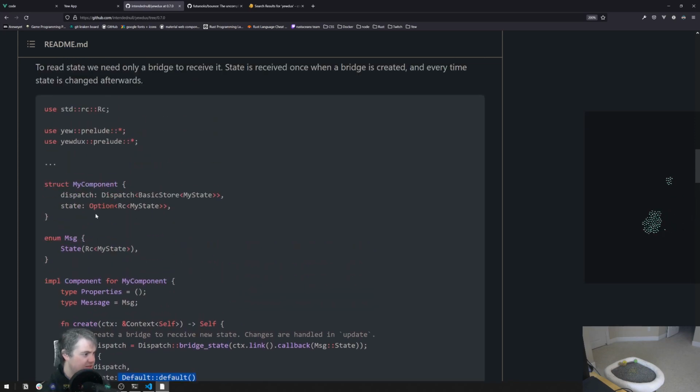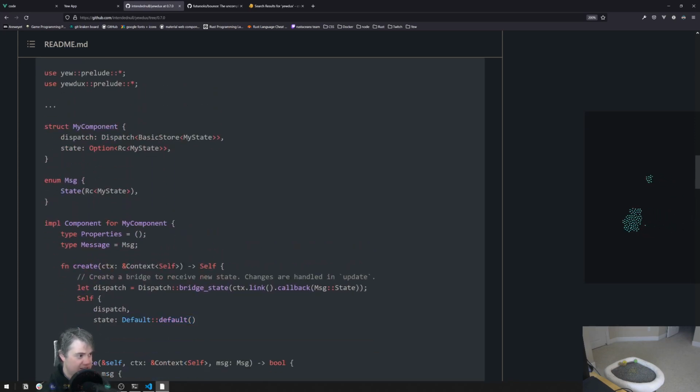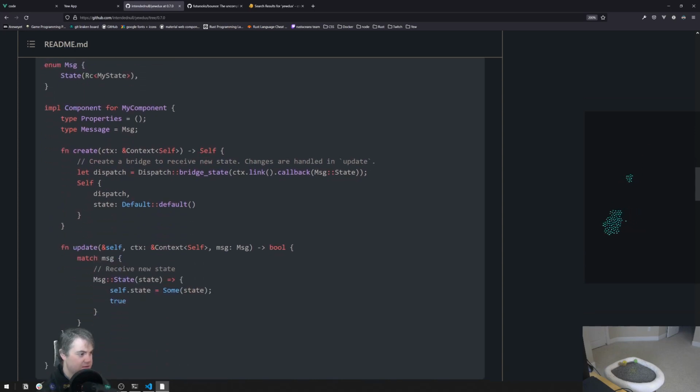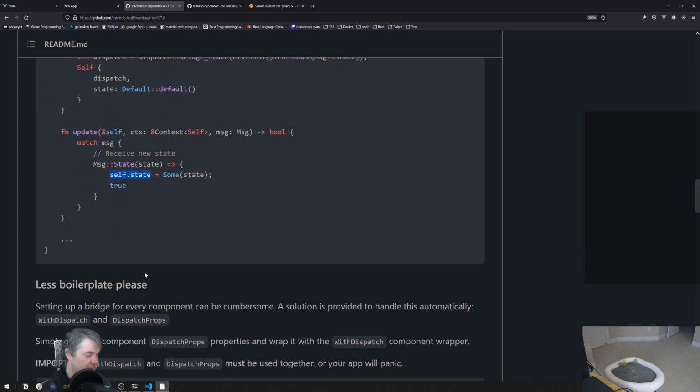State is our default here, which is going to be a None because it's an option. For update, if we match the message, which of course is going to be the state, so that's only one thing it could be, we then replace the state and then return true.